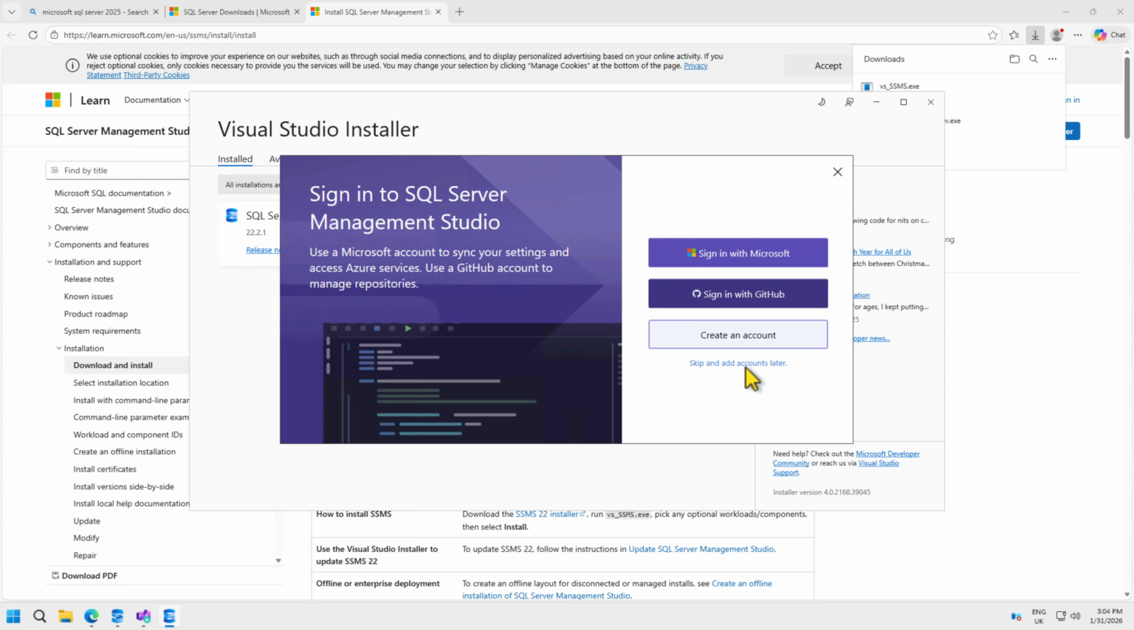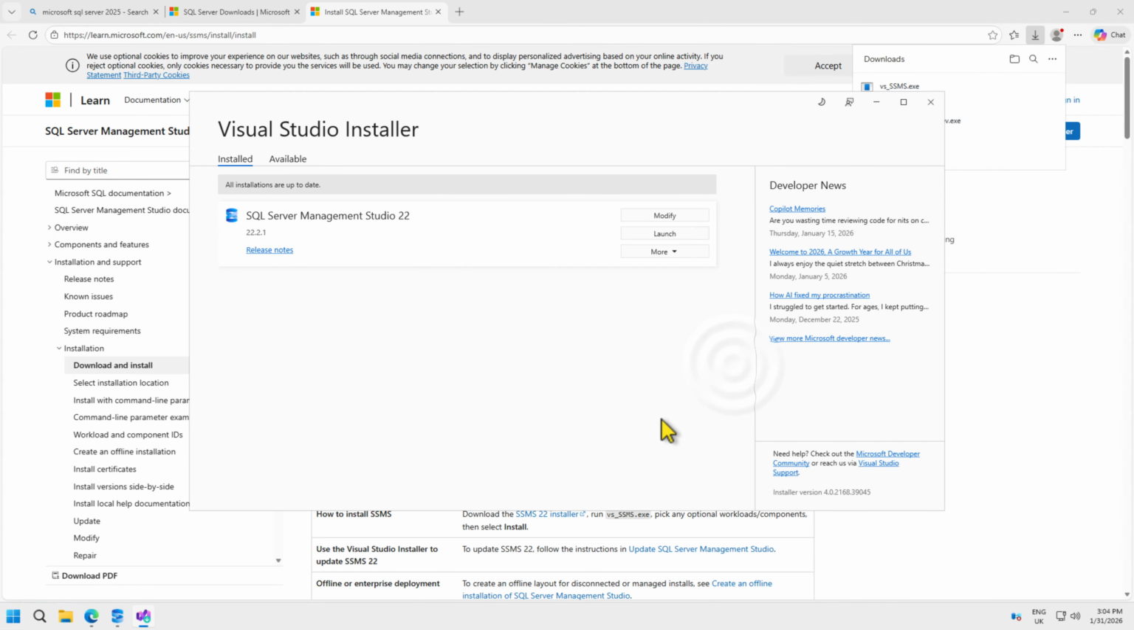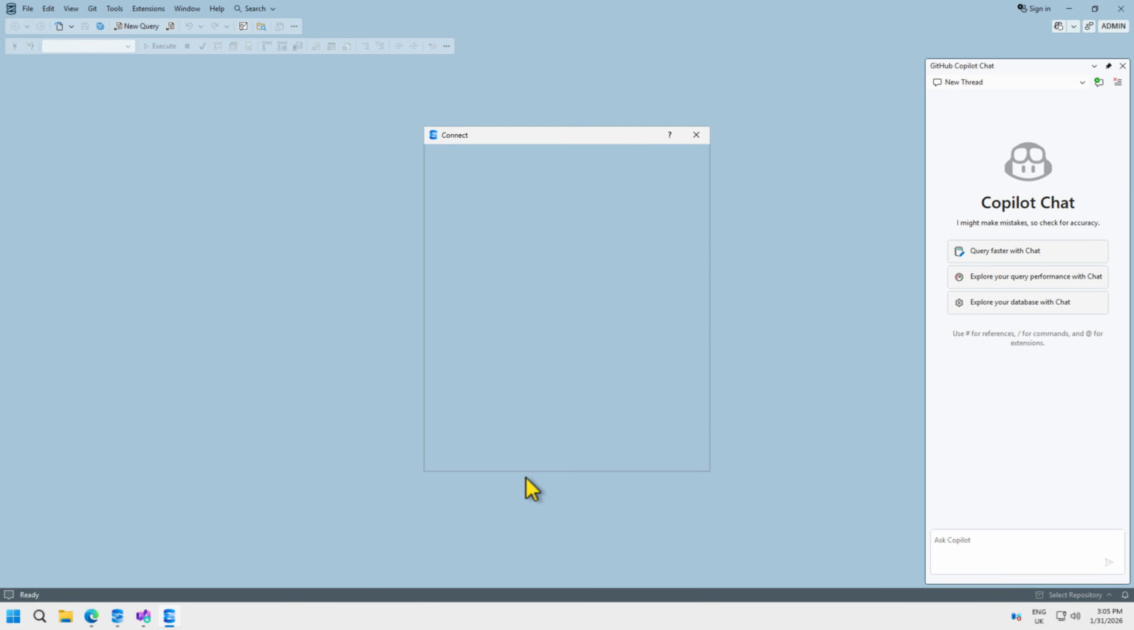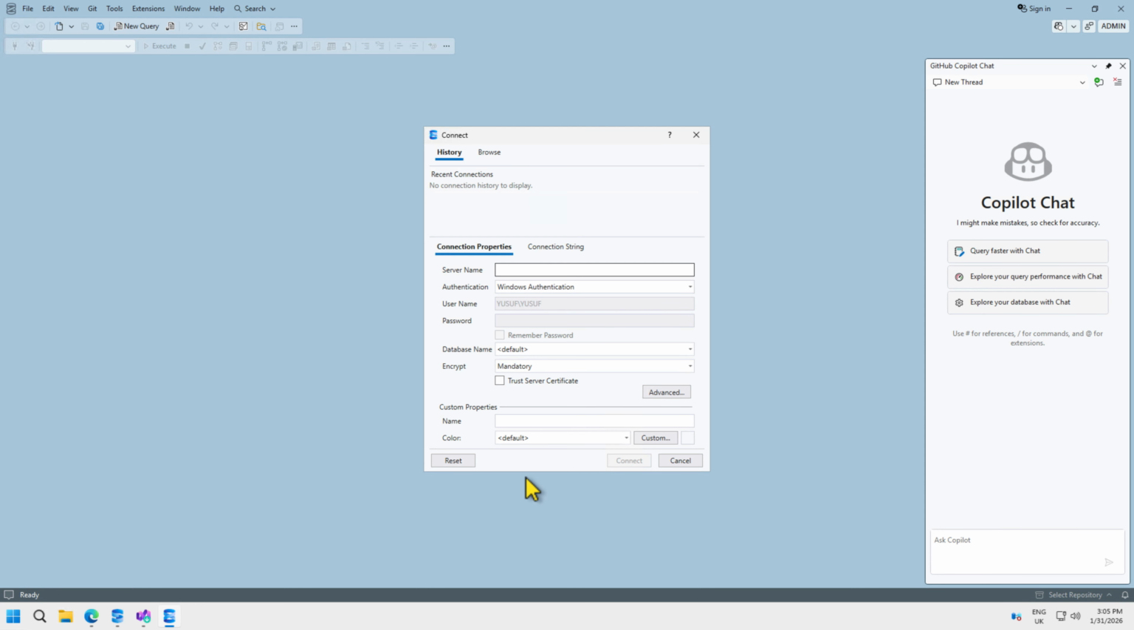All these have their own advantages. Like I said, they are incorporating AI into this SQL Server Management Studio. So if you sign in with GitHub, you'll be able to have access to the AI features in it. But right now, let's click on skip and add account later. And this is our Management Studio.